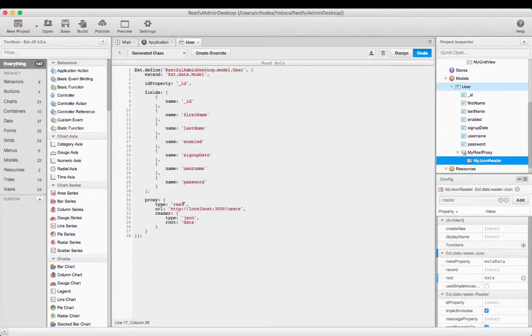We'll use get for reading, post by default for creating a record, put for updating a record, and delete for deleting a record. When we're reading the data, we are reading it as type of JSON, and then the root property that we're looking for our record set is inside of the data array object. Okay. Now there's also the property providing a writer here, but by default, the way that the reader is defined is the way that the writer will write the data back to the endpoint by default.